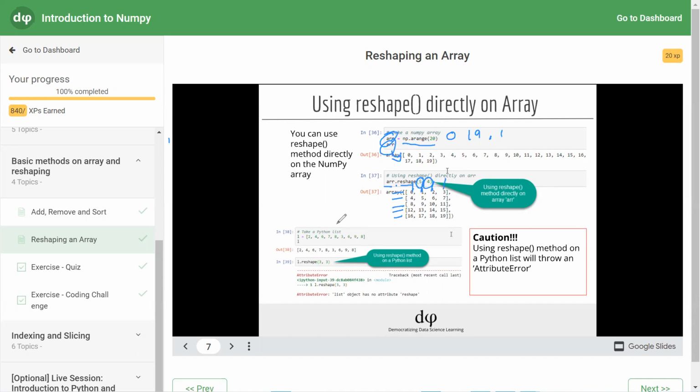A list does not have a reshape method. That is the difference between arrays and lists. A list does not support direct reshaping using a reshape method, whereas array objects support direct reshaping using the array object name dot reshape method. Moving to the next slide.